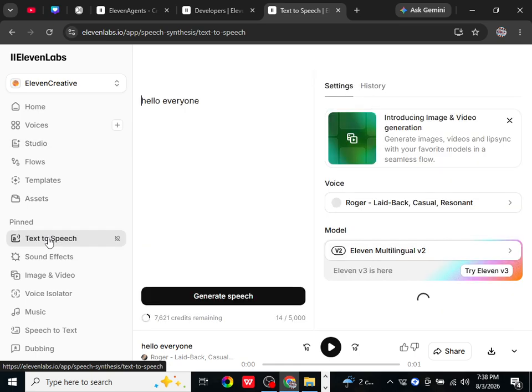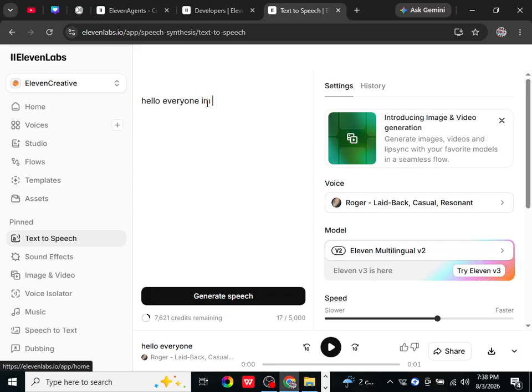Next, prepare the script for your video. Make sure the text is clear and properly organized. If your video has multiple sections, you can separate the script into different parts to make editing easier.